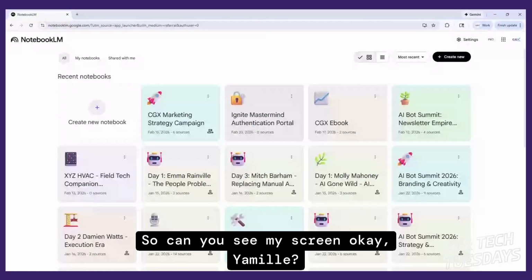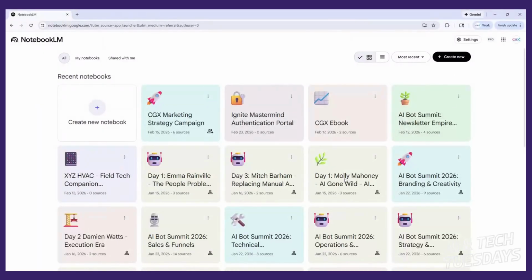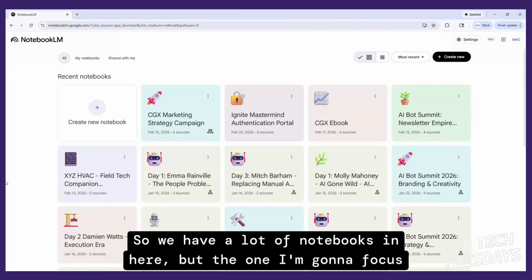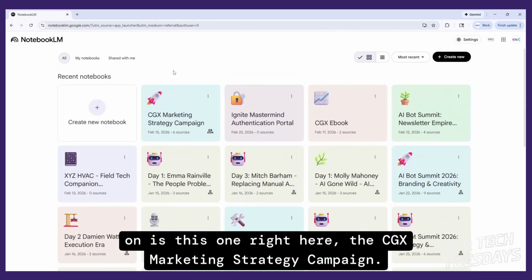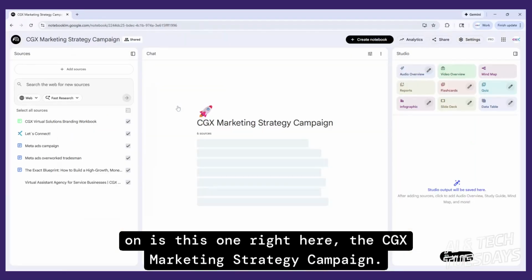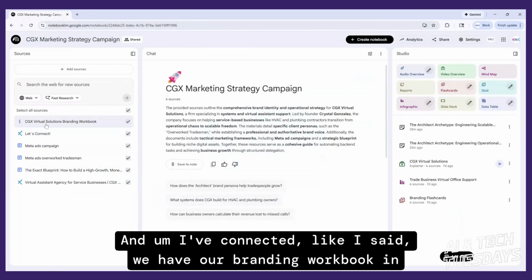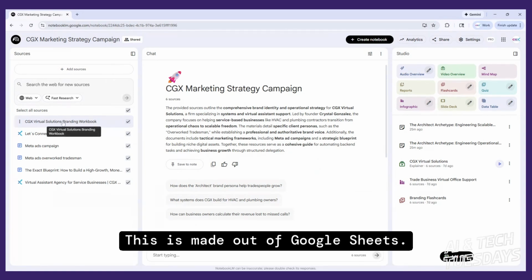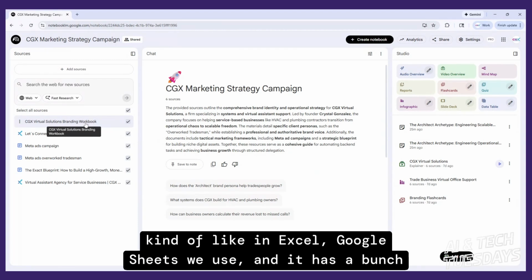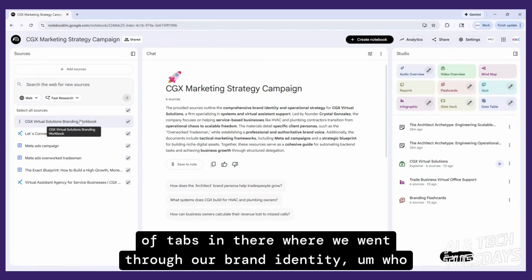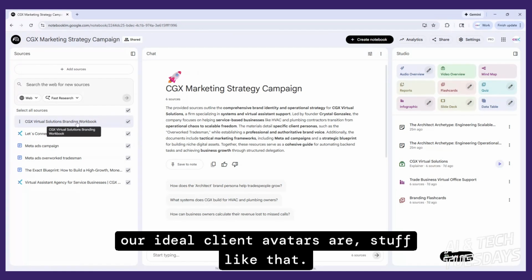So can you see my screen okay, Yamil? Yes. Okay, great. So we have a lot of notebooks in here, but the one I'm going to focus on is this one right here, the CGX Marketing Strategy Campaign. And I've connected, like I said, our branding workbook in here. This is made out of Google Sheets, and it has a bunch of tabs where we went through our brand identity, who our ideal client avatars are, stuff like that.